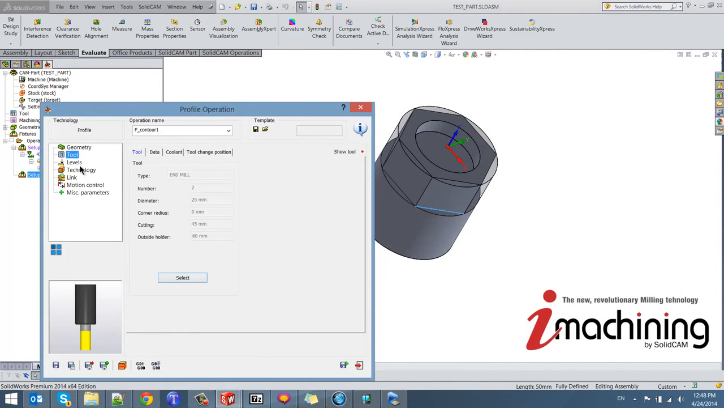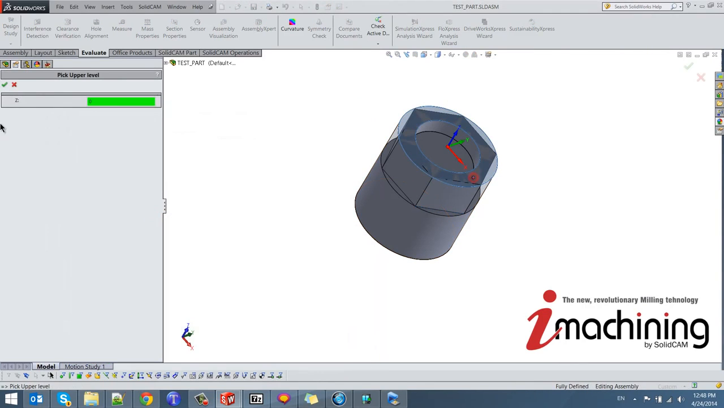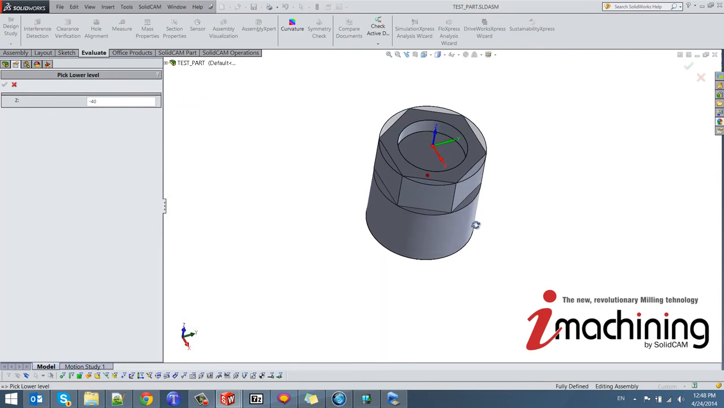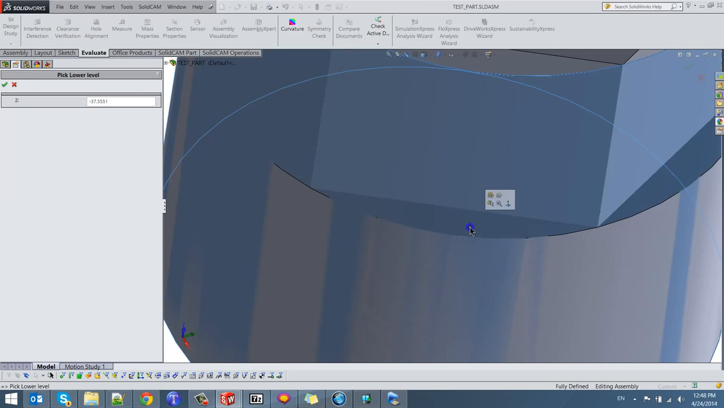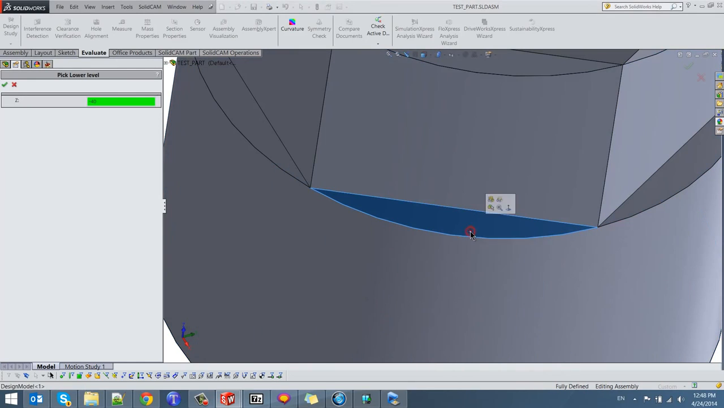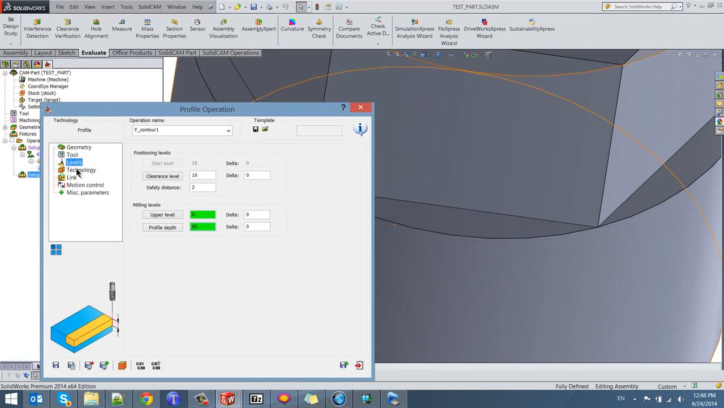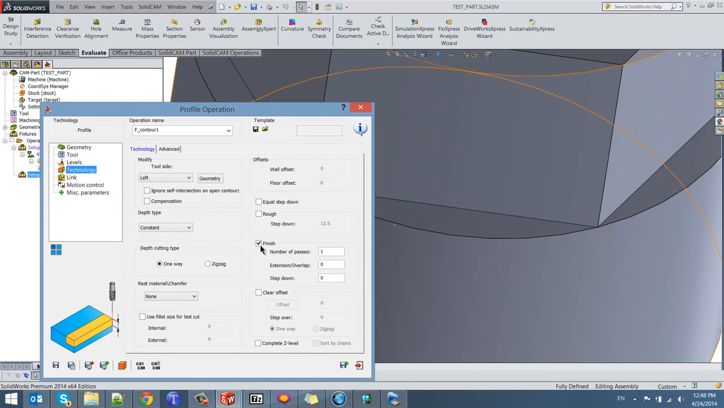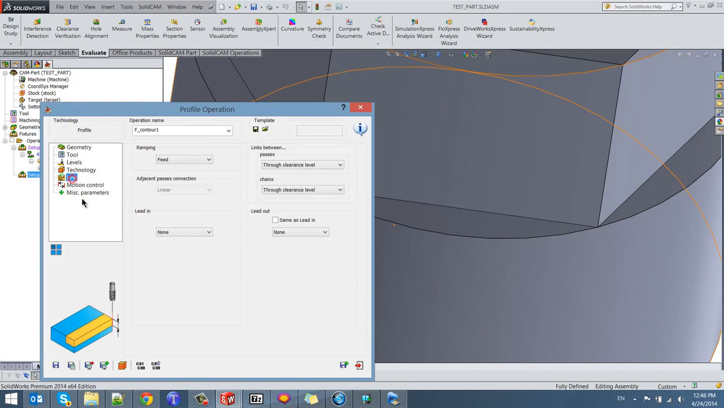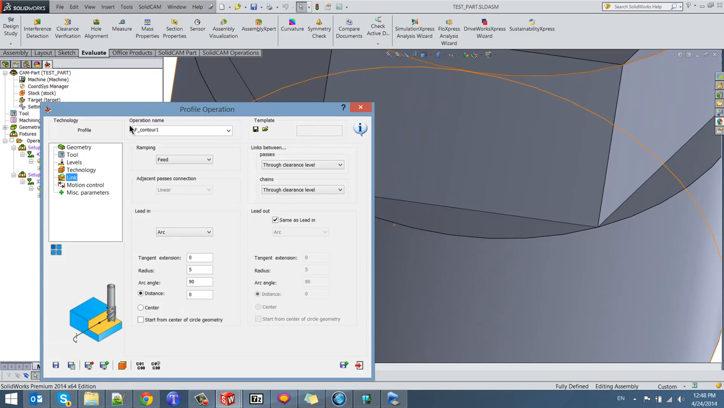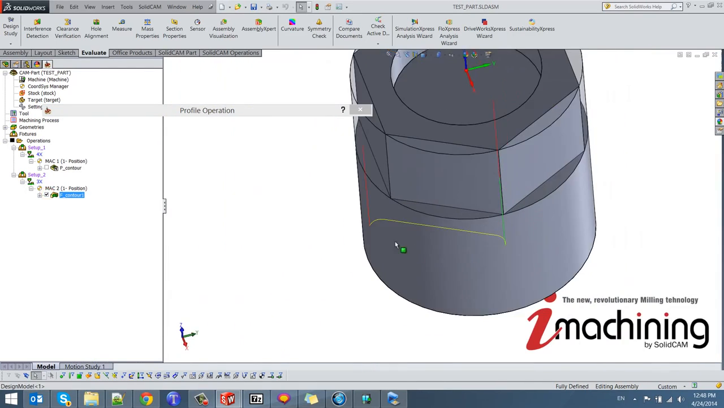Okay, the levels are, this is the top, so it's 0, and the profile depth is here. But I will put it. Okay, perfect. Technology. I'll do just with the finish. Let's do some arc. Let's play a little bit. I'll put 5. Same. Let's see what we have here now. Yeah, perfect.